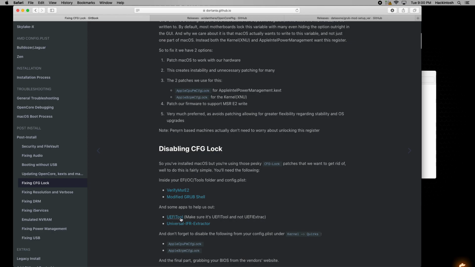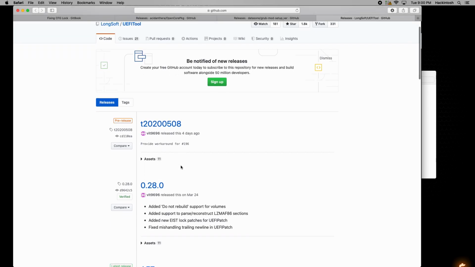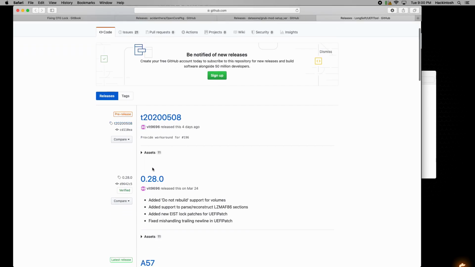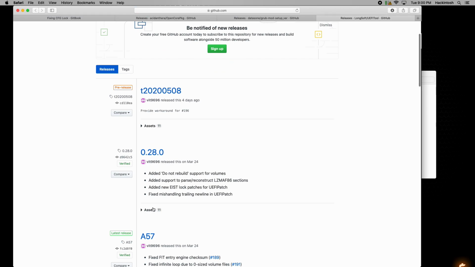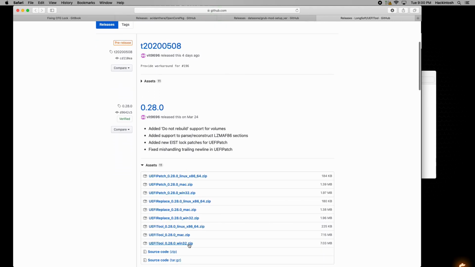Then you'll need the Uefi Tool. Make sure you don't use the pre-release version. You never know what could go wrong with that. So I'm going to be using 0280. Click on Assets and make sure you get the right file here. You want this one right here, the Uefi Tool mac.zip. Not replace, not patch. You want this one here. Okay.